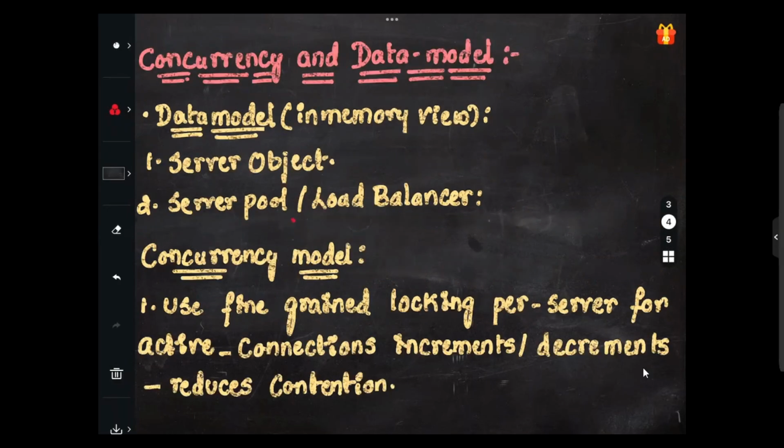So now let's move on with the concurrency part as well as the data model. First, the data model. Let's go with the in-memory view, in the sense, let's go with the server object. Server object in the sense ID, address, weight, active connections, total requests, healthy flag as well as the last heartbeat.